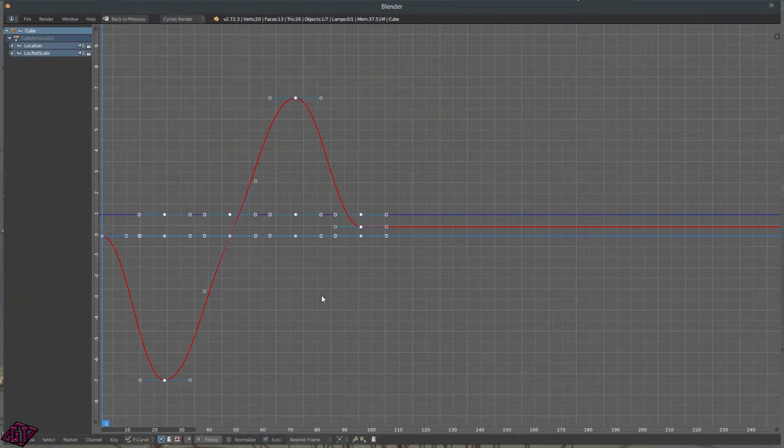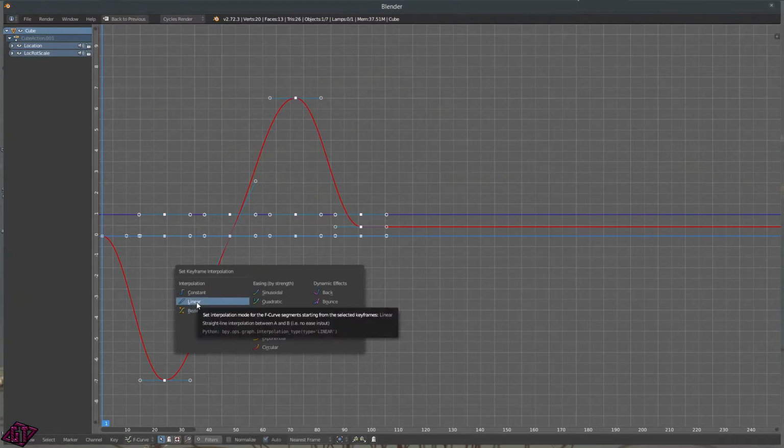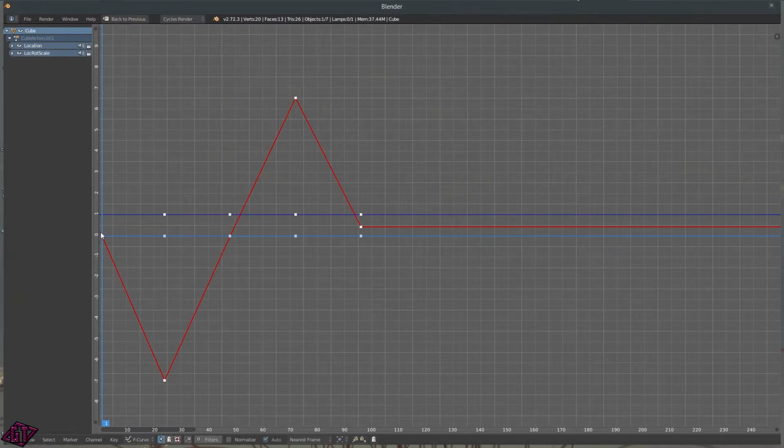So there's two different ways that you could do this. You could press T and it brings up the interpolation modes. We got easing here, and then you got dynamic effects. You got a bounce, elastic, all that. Then you got linear and Bezier. What we want is linear, so press linear, and you'll see that it makes them now solid straight lines, and you'll see this V up here. There's no longer a curve anymore.